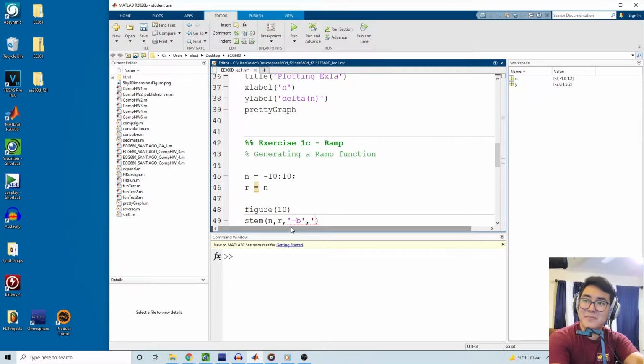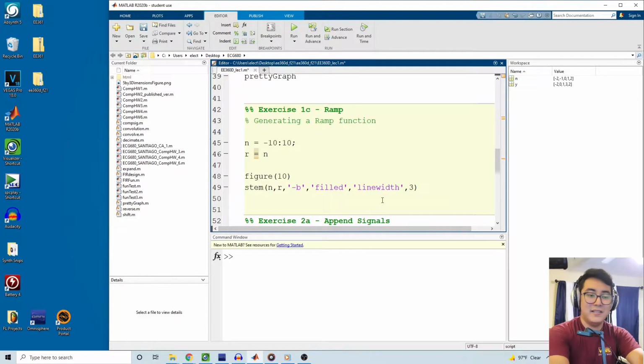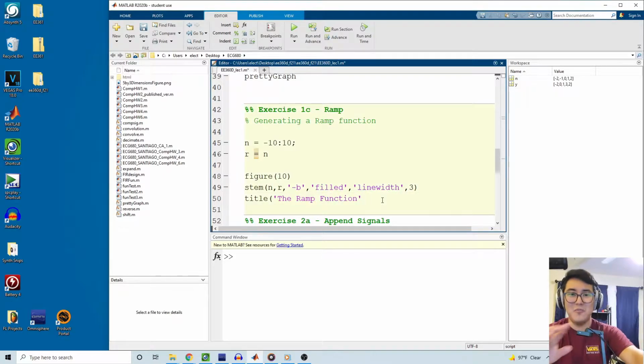Filled. Actually, I'll show you what happens if you don't put that there. And line width, 3, because I like big, thick numbers. Title: the ramp function. Now I'm about to show you one advanced MATLAB trick, and you can see that right here.